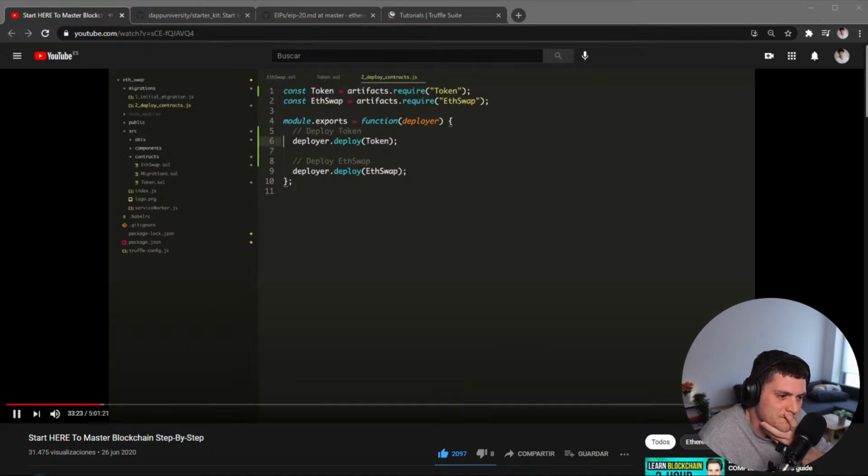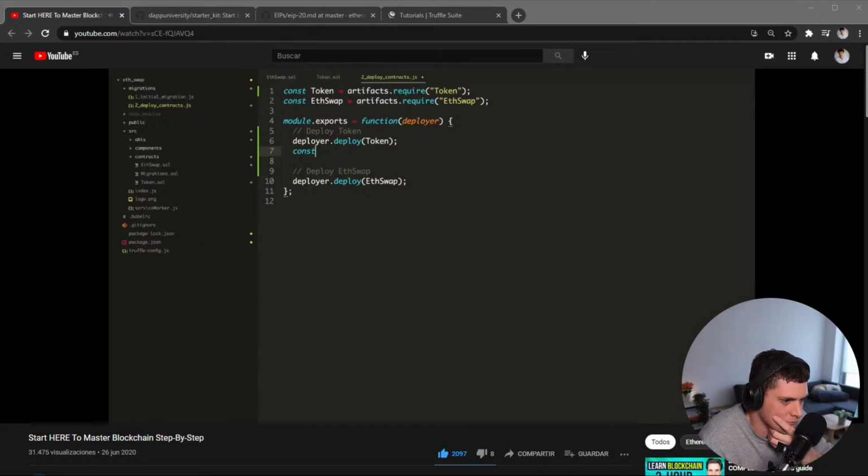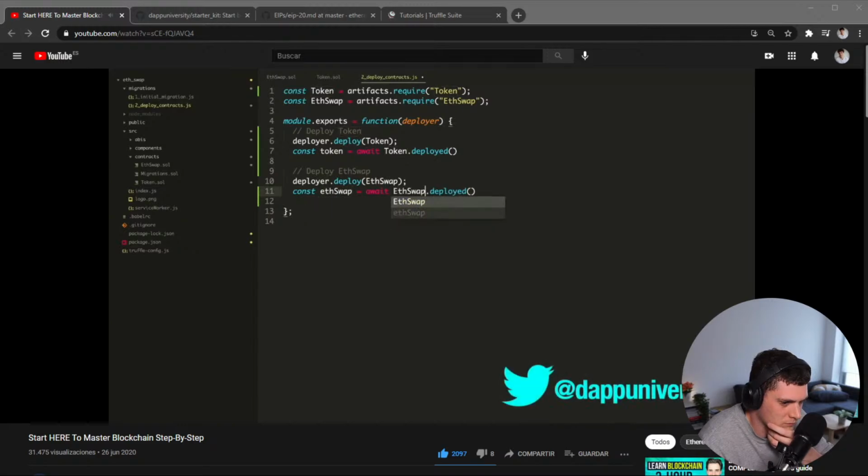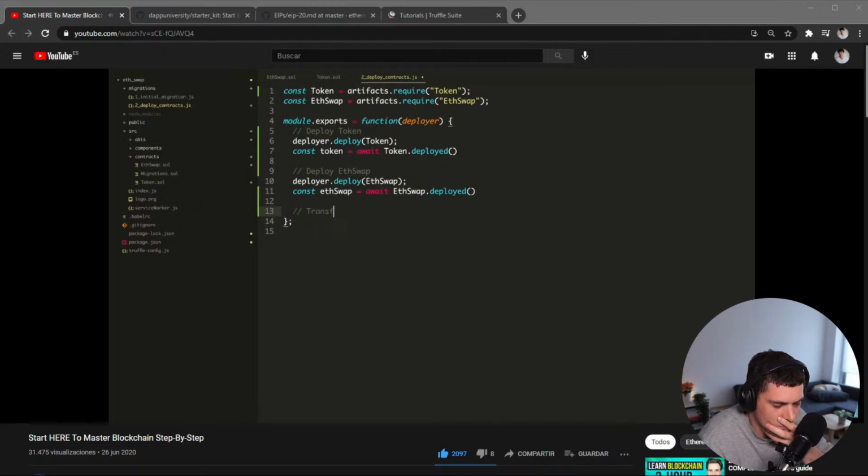So basically, we'll fetch the token contract like this, const token equals await token deployed, just like we did in the console. All right, we'll do the same thing for ETH swap. So ETH swap, and then ETH swap. Okay, so now we have a copy of the token and a copy of the ETH swap contract, and we'll say transfer all tokens to ETH swap. Say 1 million, and we'll do await token transfer ETH swap address. And then we'll just go to the token, copy the total supply, put it in here. And we'll say, yeah, there we go. That's all we need to do.